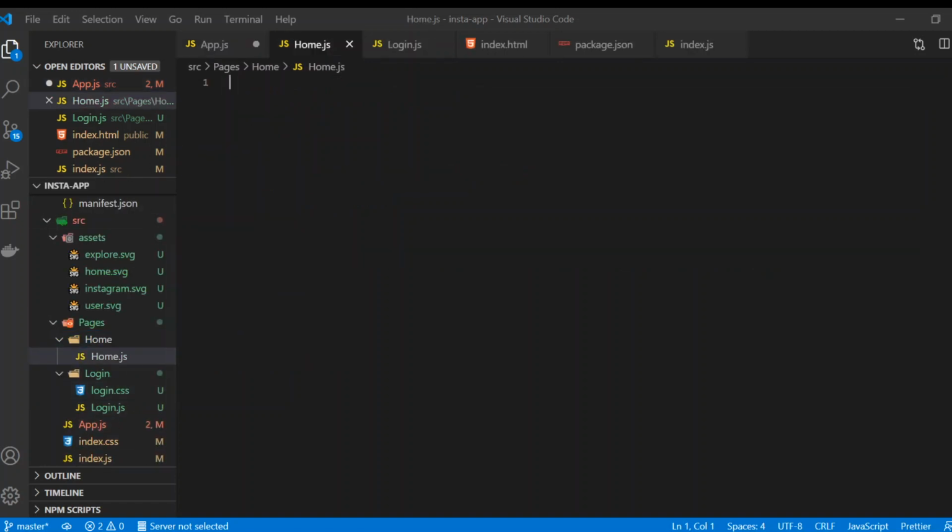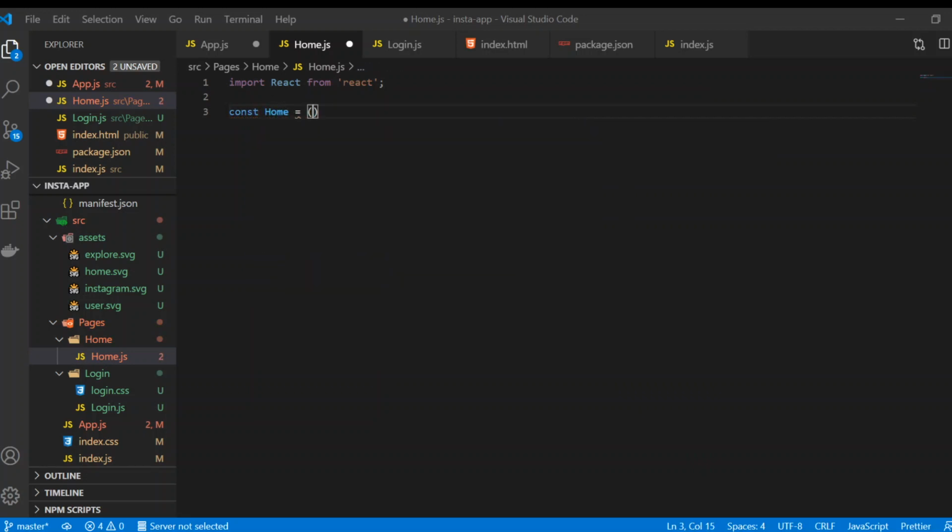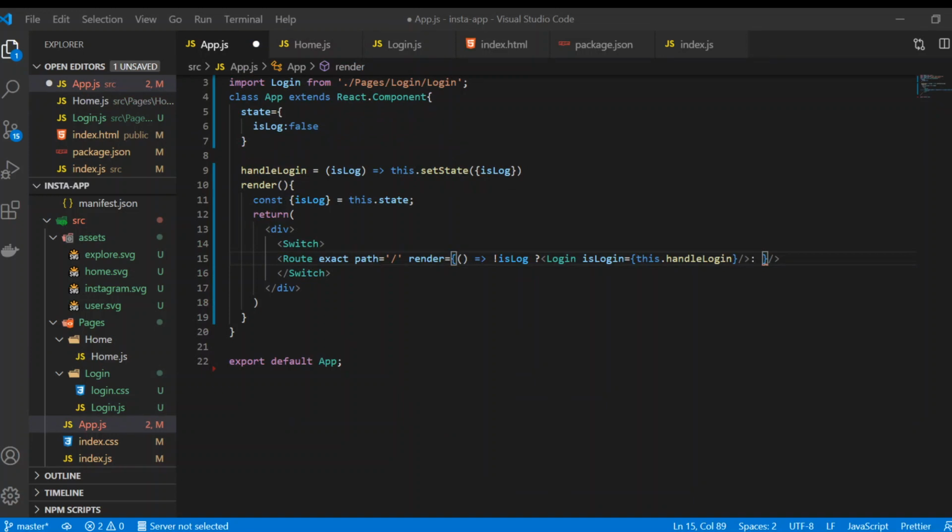Now in here for now I'm just going to import React from React, and also give a return, and I'm just going to return something called home, right? And also export it, export default Home. Now if we save it and go to our app.js, what we need here is to import it, and it has been imported in here, and I'm going to save it.